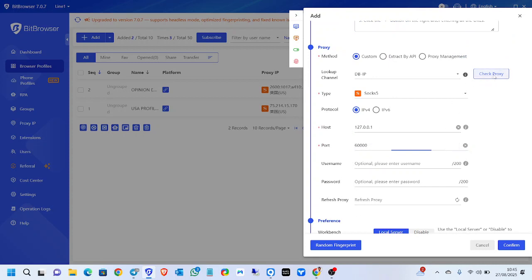Then you click on check proxy to check if the proxy is active. Now you can see that the proxy is active. Once it shows you this, it means the proxy is active. If there is an issue, it's going to show a red pop-up. So now we are good to go. You confirm.